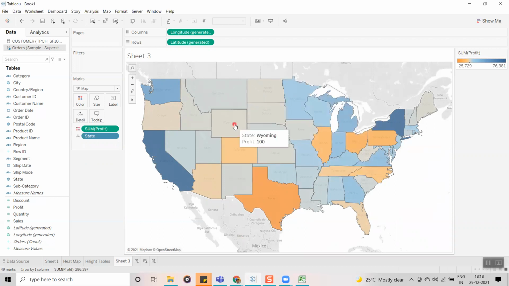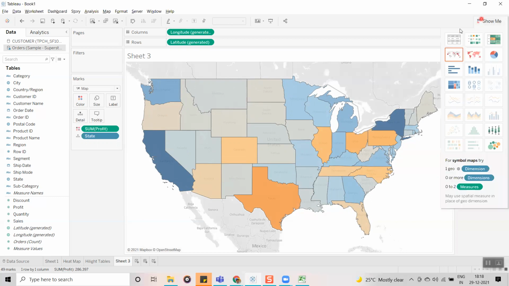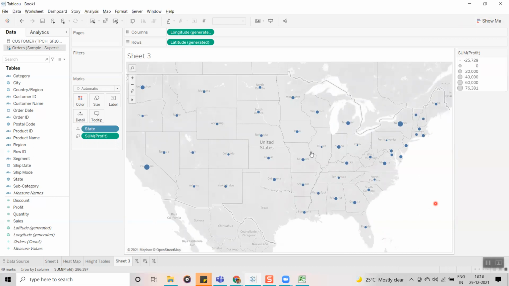This is a filled map, guys. Actually, in maps we have one called a symbol map and another called a filled map. So this is a filled map because the color has been filled for each entire state. Okay. Now, if I select the symbol map, now you can see this is a symbol map. Here the size, the sum of profit is displayed based on the size. Wherever you can see a big circle, that is a more profitable state.